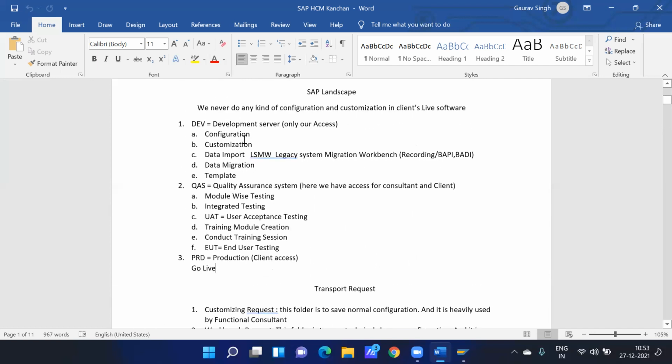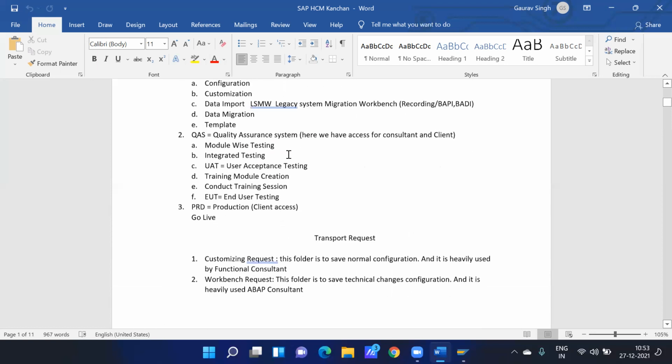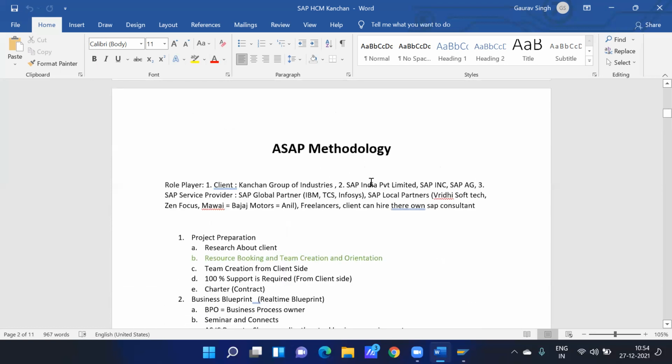Here, as I told you, we do all the configuration, but how do we know what needs to be configured in the system? That requirement we have to take from the client. So we have to follow ASAP methodology.